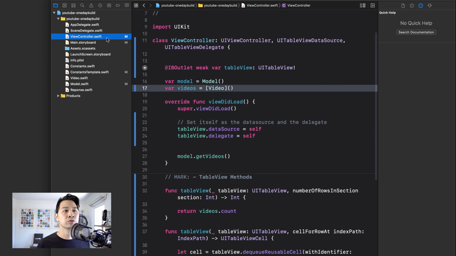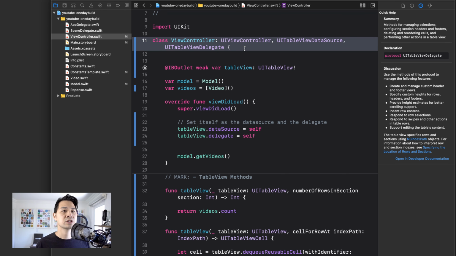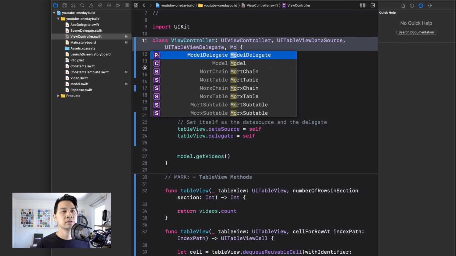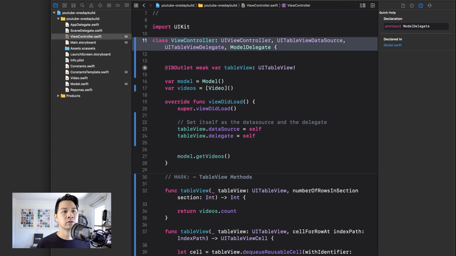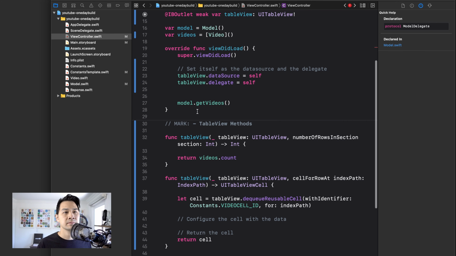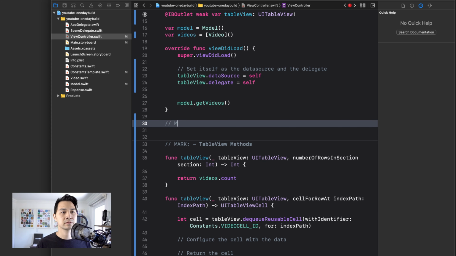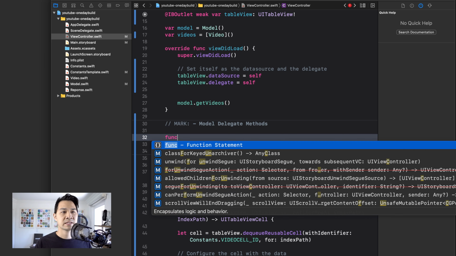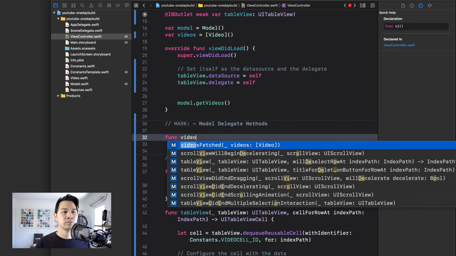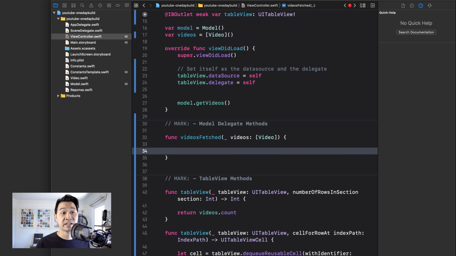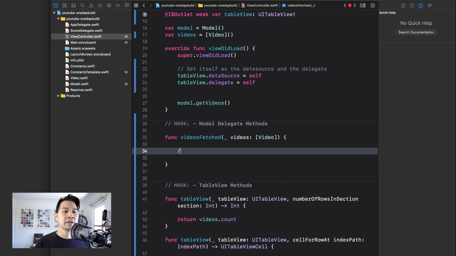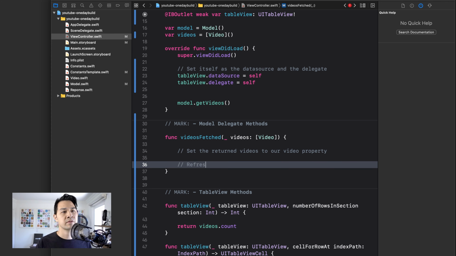So let's go over to our view controller, and up here, let's add to our list, we're going to conform to the ModelDelegate protocol. And then down here we'll create another section, let's say ModelDelegate methods, and we're going to specify that indeed we are going to have that method called videosFetched. In here we're going to set the returned videos to our videos property, and refresh the table view.